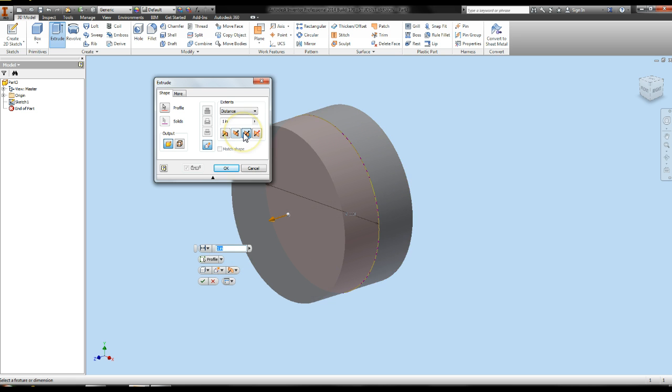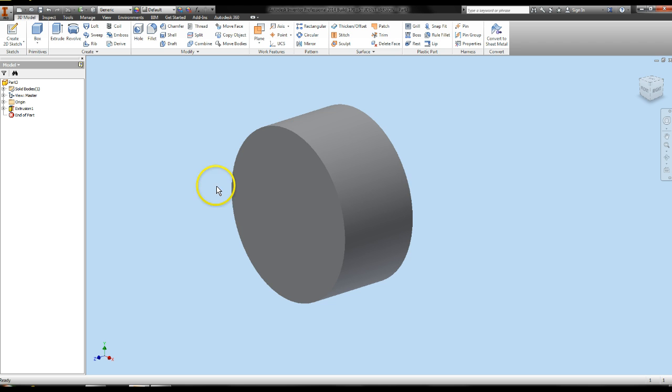And I'm going to extrude symmetrically. Again, for this video, it really doesn't matter, but it's a good habit to get into to just extrude symmetrically. 1 inch looks fine to me. That'll be plenty to see a hole through the entire thing. And I'm just going to left click OK to finish that up.